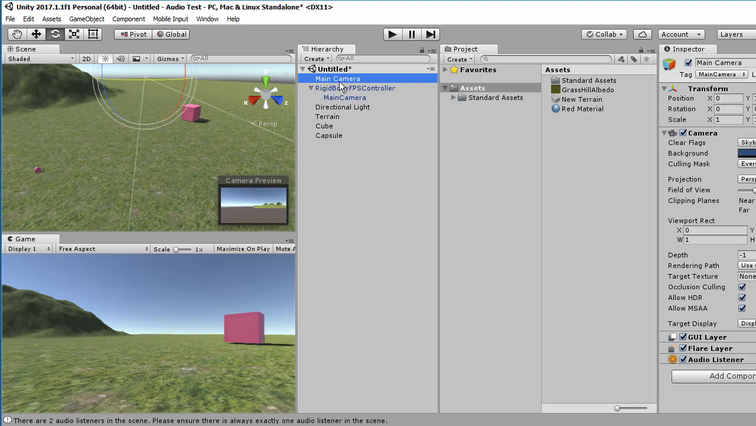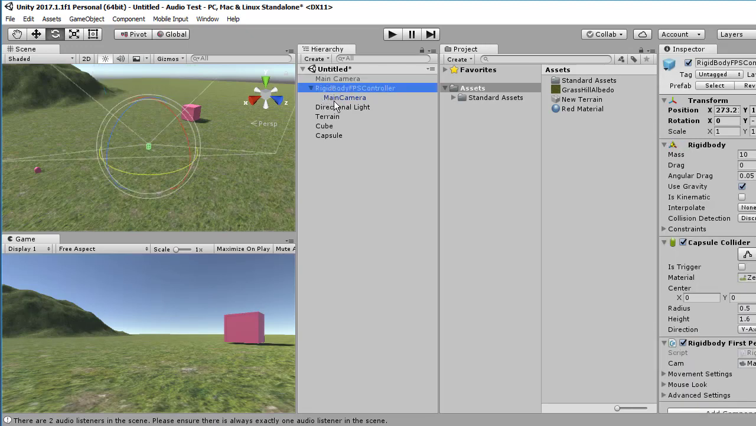So I want to make sure I disable it. I'm just going to disable the whole main camera. I could just disable the audio listener, but I don't even need this main camera. I could actually delete it because I'm not using it. I'm using this rigid body with the camera attached to that. So now I'll have only one audio listener.